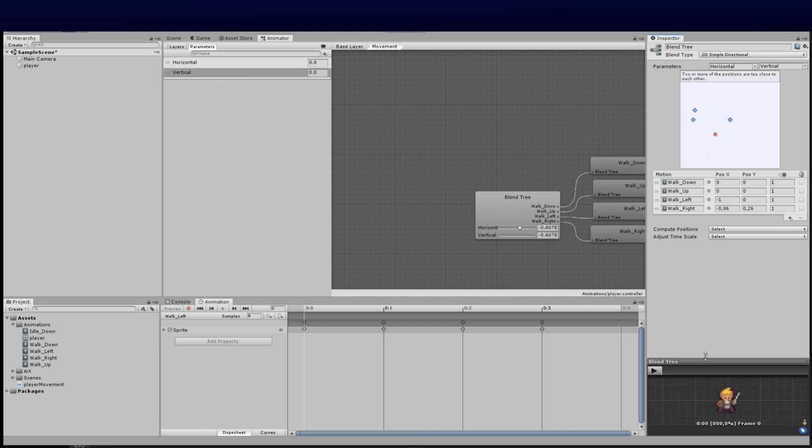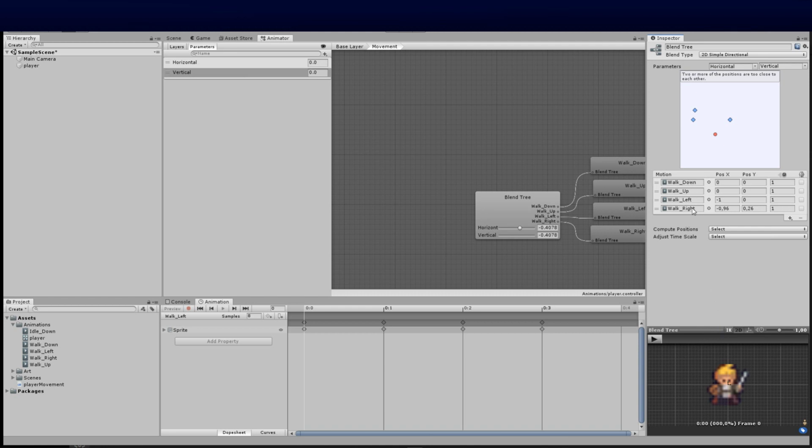So I'm just going to pull up the blend tree here just to give you an idea and show you what that looks like. And then we need to set, obviously, the different positions. So walking down would be 0, minus 1. The walk up would be 0, 1. The walk left will be minus 1, 0. And the walk right, sorry, would be 1, 0. Right, and that will set all our axes correctly.